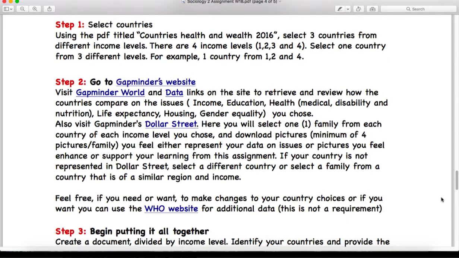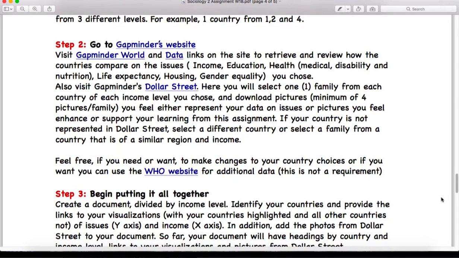Now, I'm going to walk you through how to do this. But it says here, create a document divided by income, so whatever income groups you're using, identify your countries, provide the links to your visualizations, and I'm going to show you how to make these visualizations or how to access them and how to create a link for me. I'll show you how to do that. And I'll show you how to access the photos.